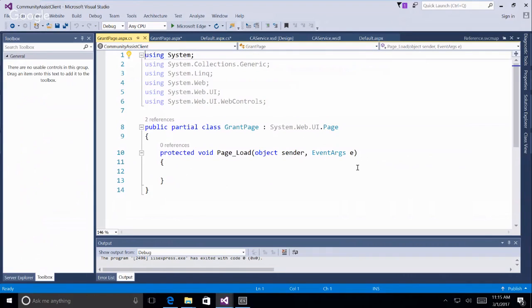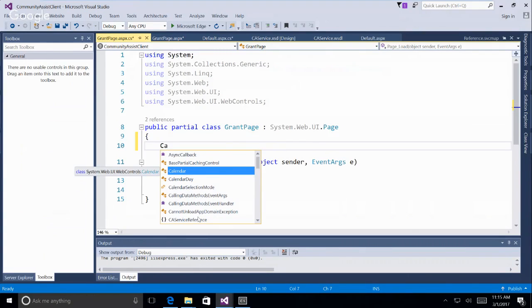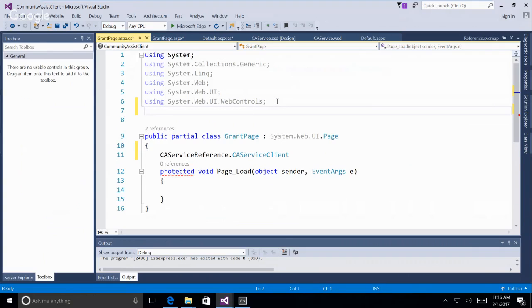So, and we'll do this in the page load. Although at the top of the page here, I am going to do, what did I call it? CA service reference. One of the things you can do if you don't want to write CA service reference dot service client is you could say using CA service reference. And then down here, you're good to go with just CA service client. It's up to you. It's not a big deal.